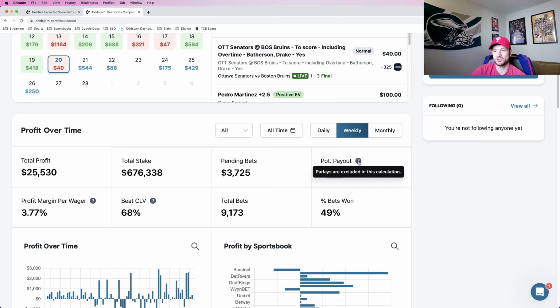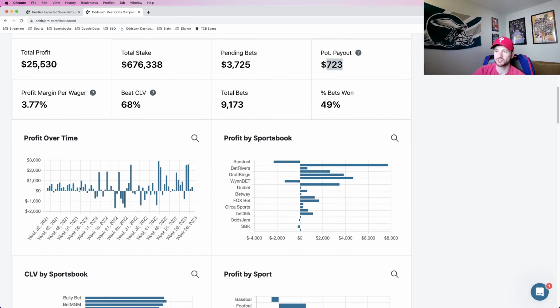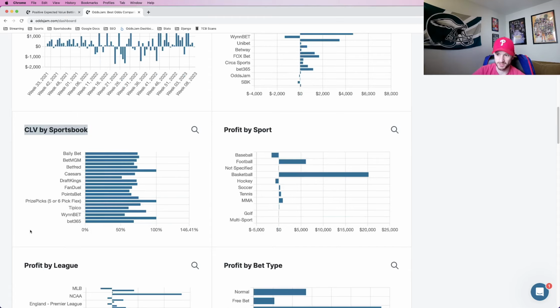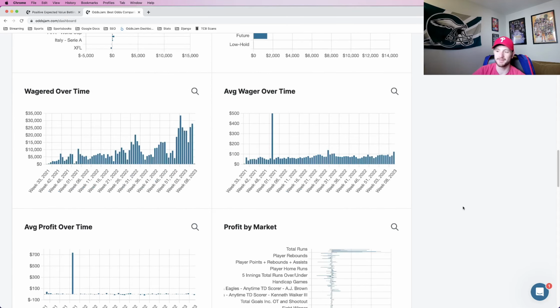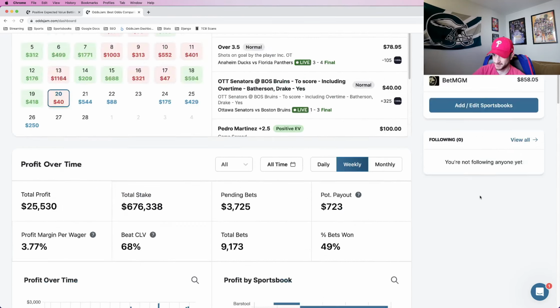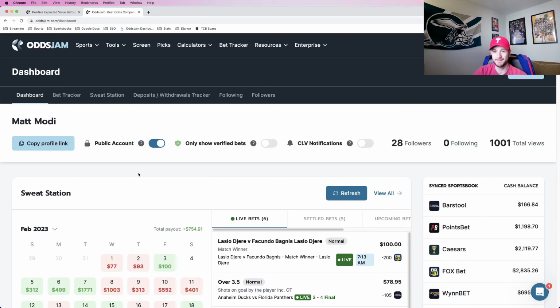And it gives you the information of what this stuff means. Percent you beat the closing line, your average ROI, and then all these different graphs: profit over time, by sportsbook, by sport, CLV by sportsbook, profit by league, by bet type. Pretty much any type of information that you could possibly want is given to you on the OddsJam bet tracker. Just have to make sure that you either manually or automatically add it, and there you have it.